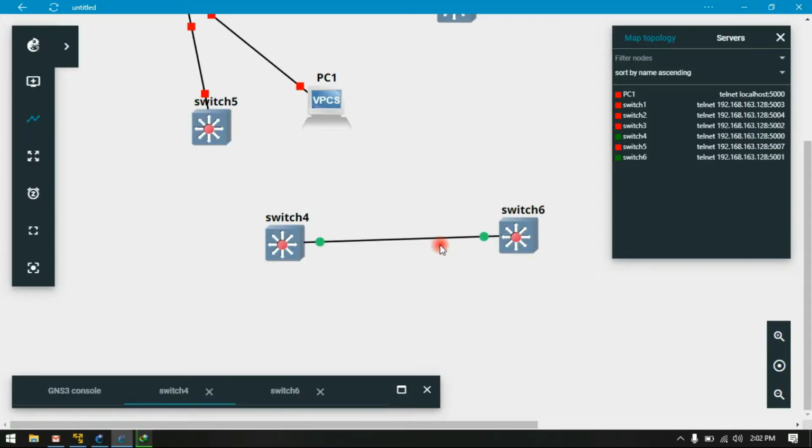Welcome to this video. In today's video, we are going to understand what is called CDP. CDP simply stands for Cisco Discovery Protocol. It's a proprietary protocol by Cisco to enable you to see switches that are connected to your switch.